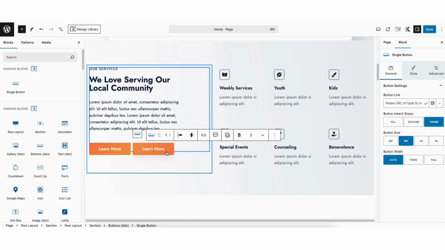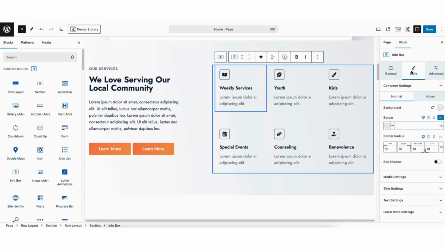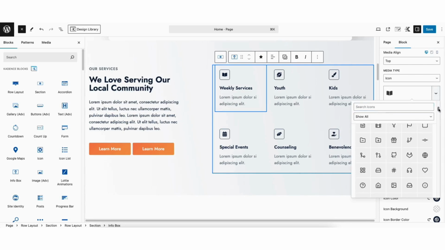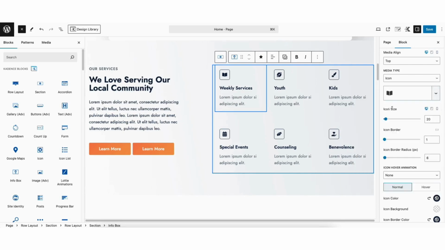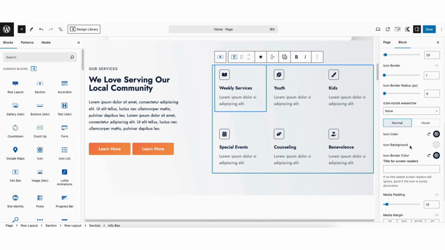Next, let's cover the icon section found here. Click into the section. Over to the right, you can link this section out to somewhere if you'd like. If you click Style, then click Media Settings, you can click into the icon and you can choose an icon you'd like to use. You can change the icon size, icon color, background, and border color. If you click Hover, you can change the same settings on hover of the section.